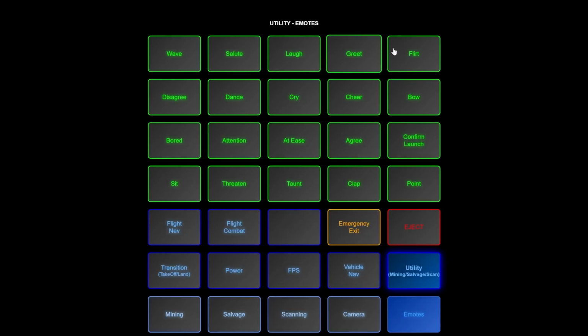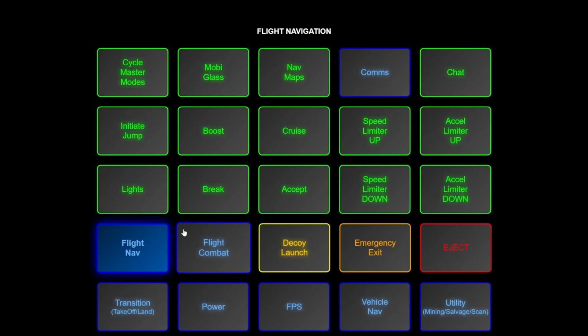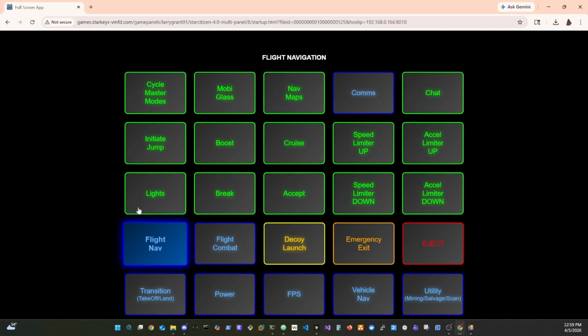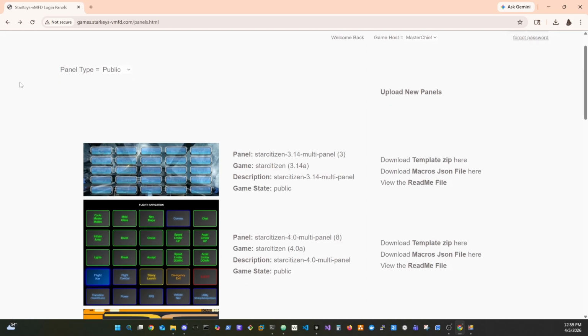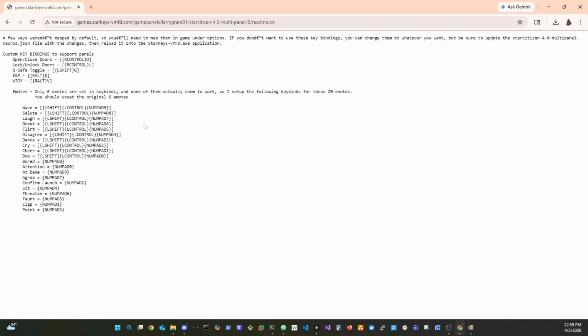Now, emotes is a bit unique. All these are not defined by default by Star Citizen or CIG. So in order to get those emotes set, you need to set them in Star Citizen. So I'm going to exit the panel for a minute, hit the back button. If you come and look at the README file that's here, it actually talks about that, right?